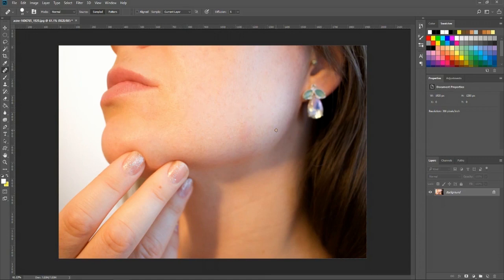I think this is pretty decent compared to the original. So let's just do a quick before and after. So this is now, and that was before. So you can see how these Photoshop tools are really good for making improvements on things like acne.